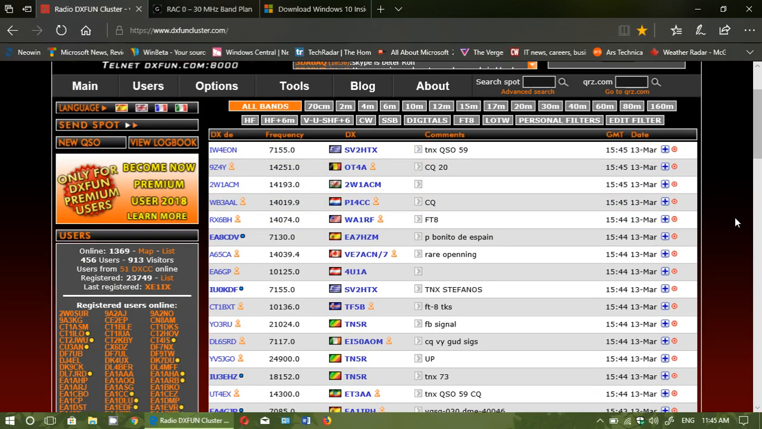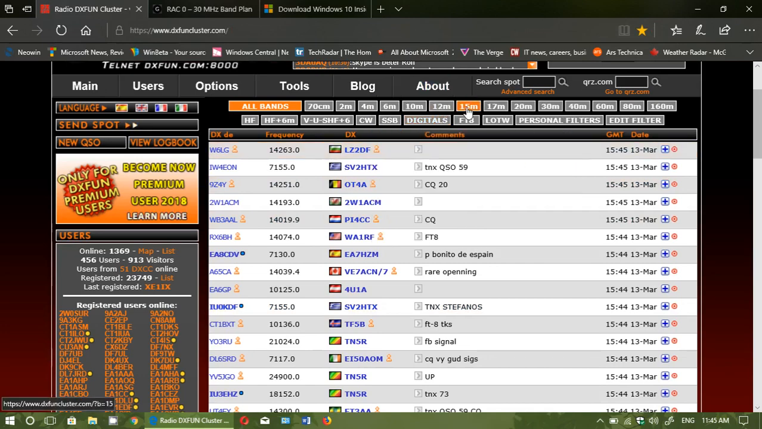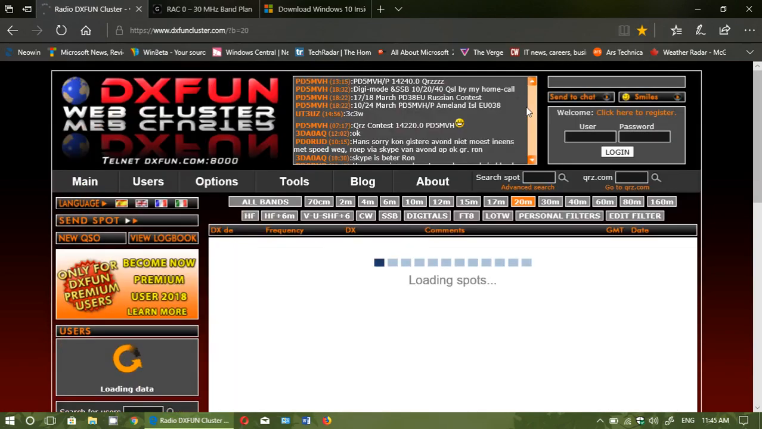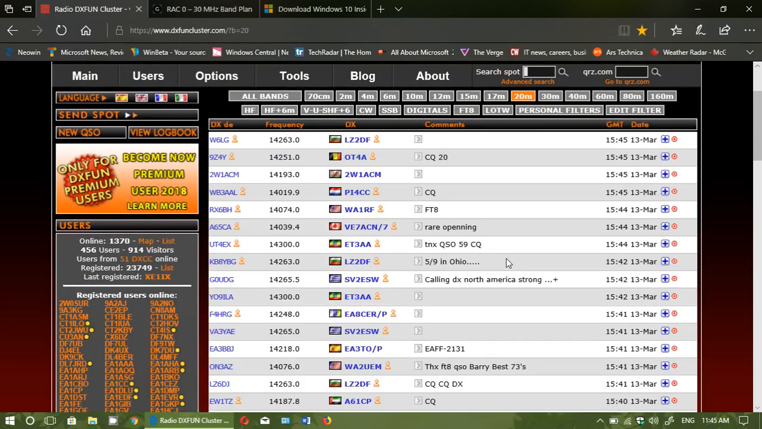So there are a lot of tools in here that you can actually specify. For example, if you want to have a specific band, you can click on here at the top, say, for example, I want just what's on the 20-meter band. You can click there and know only what the 20-meter band is having in the different spots for stations.